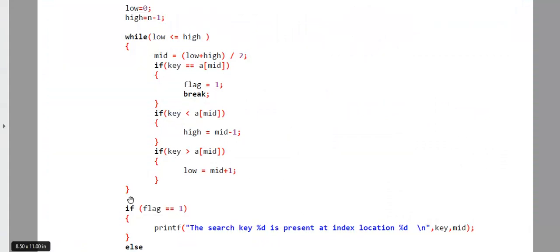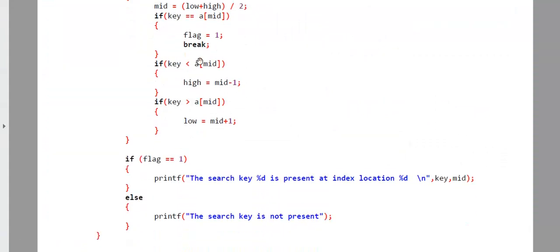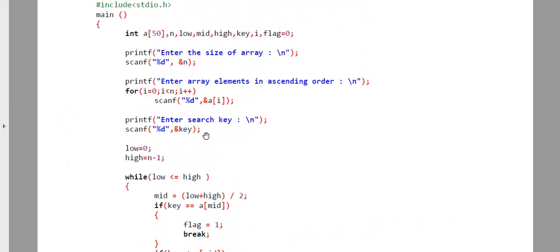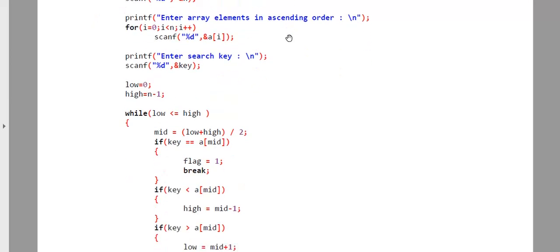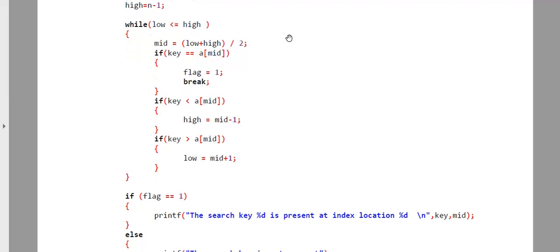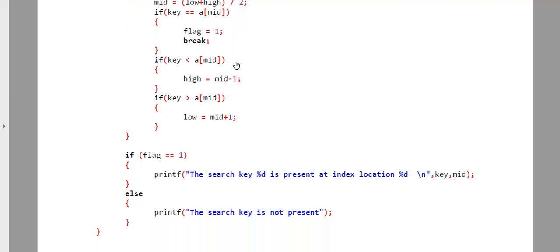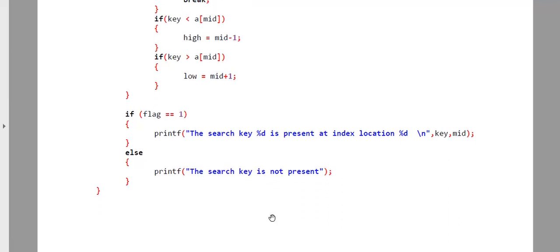So when it comes out of the loop, the flag value will remain the same as what was given initially. So flag was initially set to 0. That value did not change because there was no match. This condition never fulfilled. So flag was never set as 1. So when it comes out of the loop, it will check flag is equal to 1. 0 is equal to 1, false. So it will say search key is not present. Okay, so that is how this code gets executed.